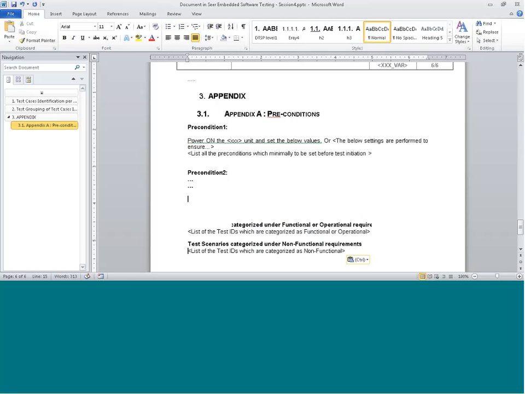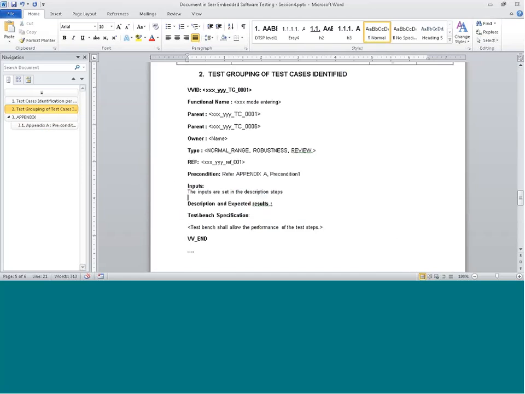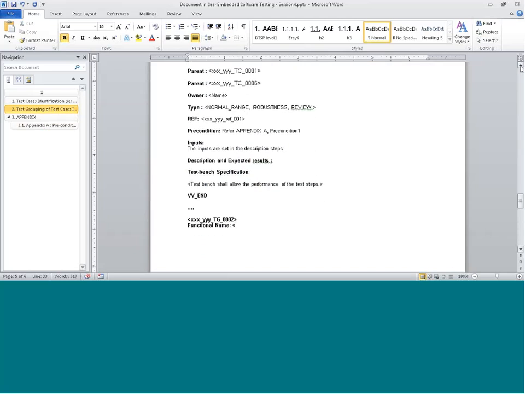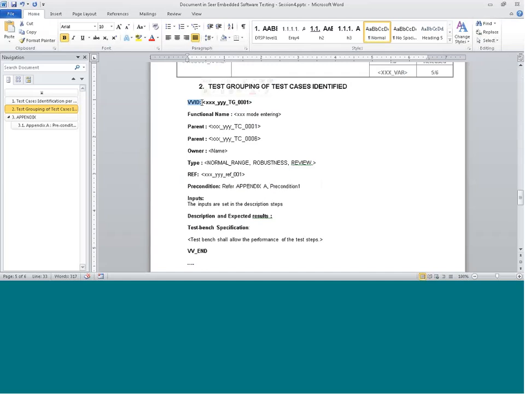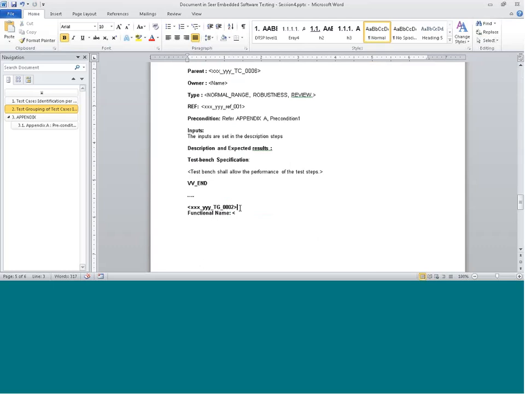That is about precondition. Okay, we will come back to this section again later. Similarly, I am going to have a next group, XSX, YYY, XSX, 0002. What it does is identify the next test group. I am just going to write all this down so that it is something like a development which we can understand.